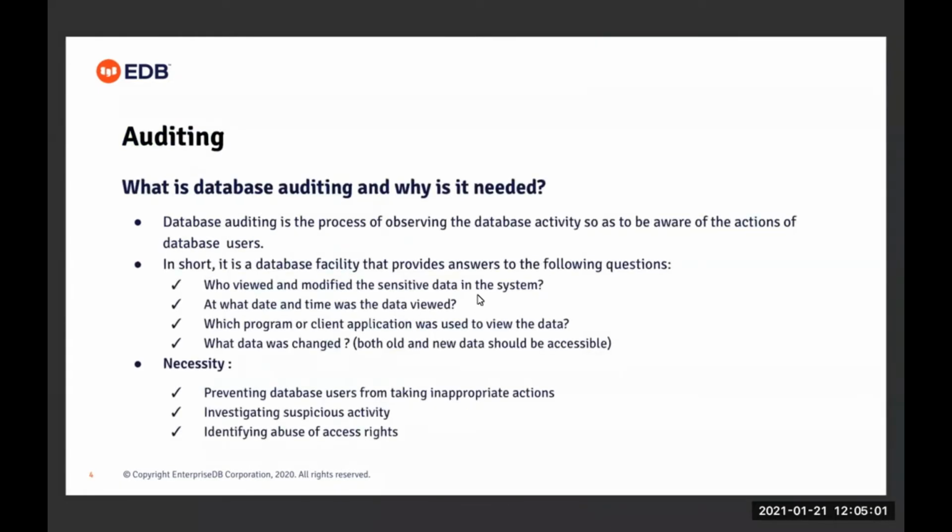The first topic is about auditing. So what is database auditing and why is it needed? Database auditing is a process of observing or monitoring the database activities so as to be aware of the various actions taken by database users. In short, it is a database facility that provides answers to different questions like who viewed and modified the sensitive data in the system, at what date and time was the data modified or viewed, which program or client application was used to view the data, and if the data got changed, what were the old and the new versions of the data.